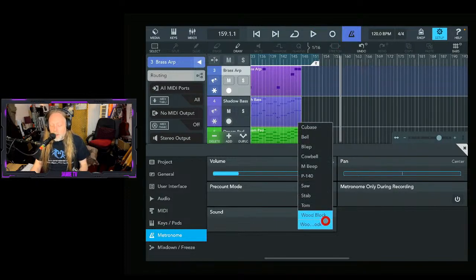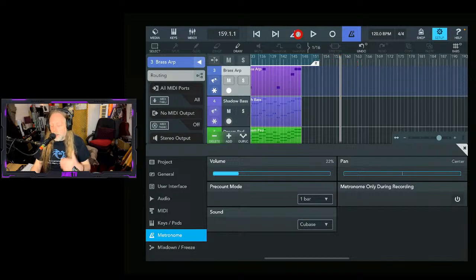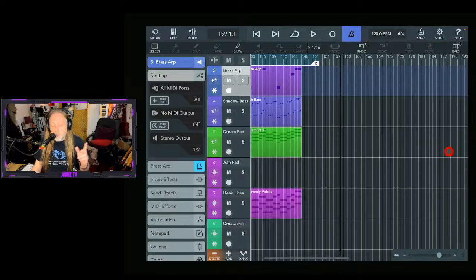Okay, but I'm going to go back to the Cubase sound because that's what I like. Now, here's the source of the problem. If everything in here is hunky-dory and as it should be, and you're still not hearing the metronome, this is what the problem will be.